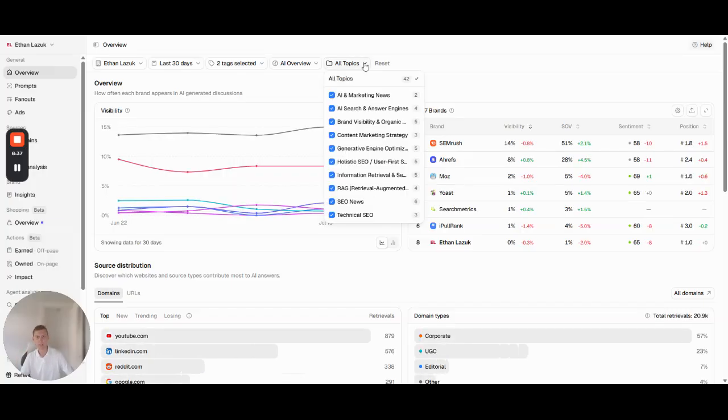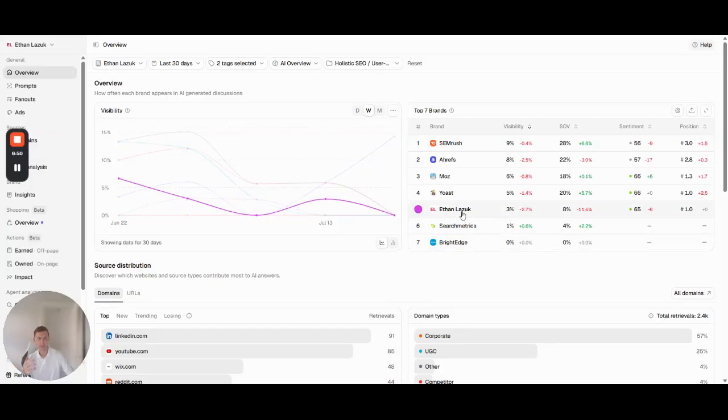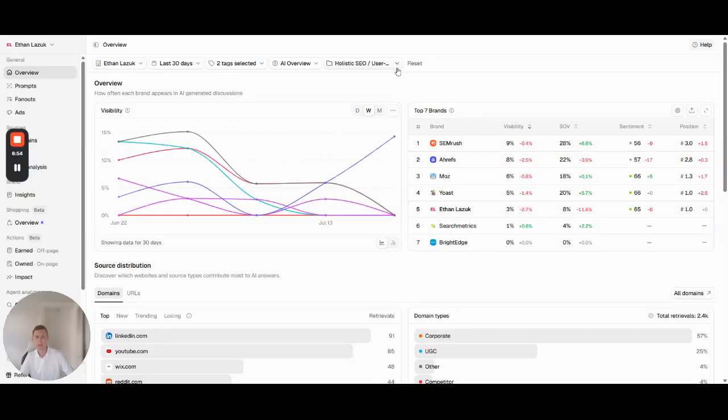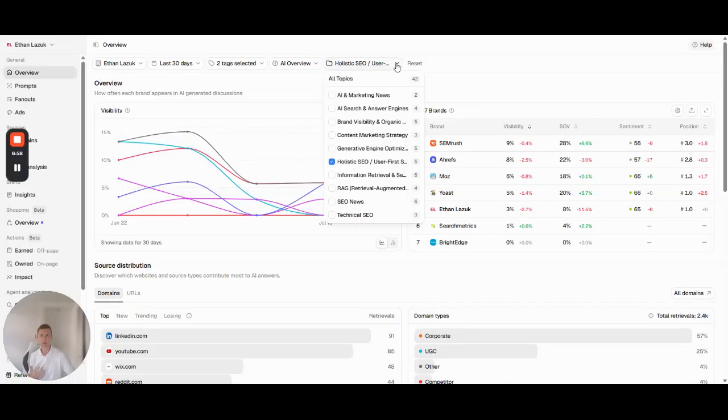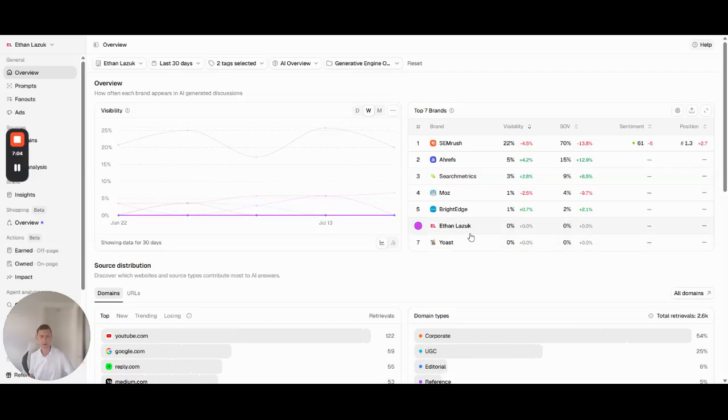And then let's select the topic. I happen to know that the topic that I have the most visibility in is this holistic SEO topic, because I actually have content that's written about that. If I select that topic, you can see my visibility goes to 3%, as opposed to 1% overall. But let's say we wanted to find sources and take action. So maybe let's select another topic like generative engine optimization. There I have a visibility of 0%.